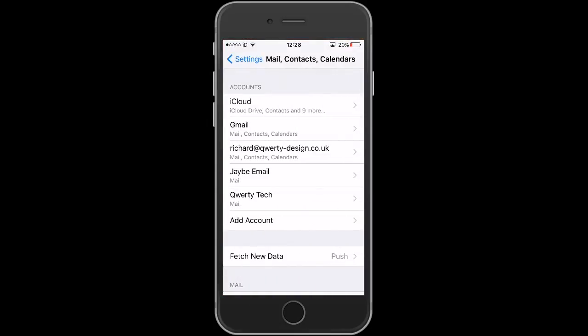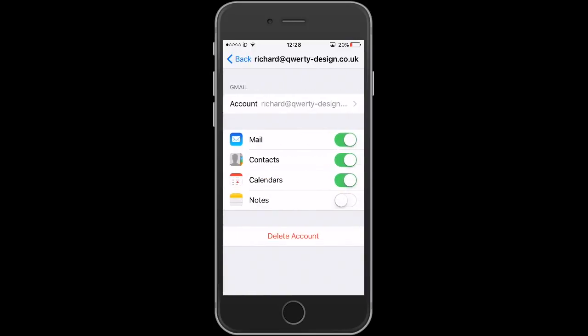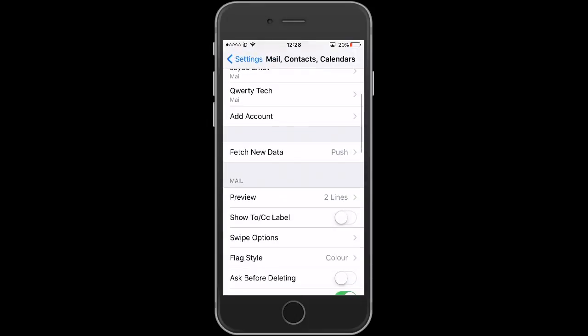Now, if you've already got an account from me and it's not working, you can just double check your settings using these instructions, but it's sometimes easier just to delete the account and start again. So if you want to delete the account, just choose the account in question and then say delete account. But we'll create a new account here.